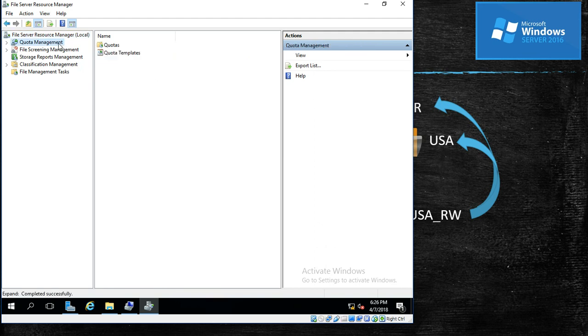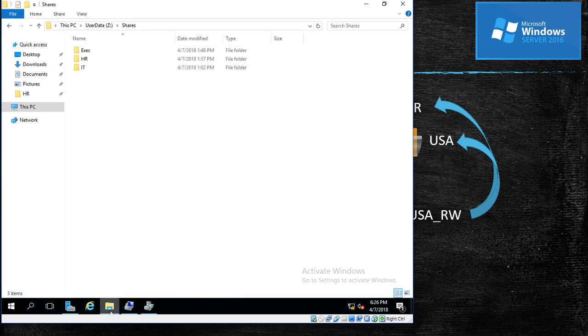The first feature, Quota Management. What this does is we can implement a limit to the file shares. So we can say that this HR folder can only reach 1 gigabyte in size. It's just an example. While this share either has no quota, or maybe it has 2 gigabytes worth of storage available for people to dump data into.